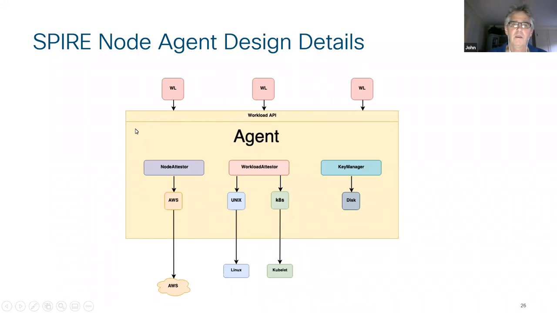A tiny bit on the Spire node agent design here. We talked about the workloads. The workloads will call the API, which I'll show a little bit later. It has a node attester, a workload attester, and a key manager as well, with similar types of operations as I described on the server. There are different paths for K8s versus Unix, if it's trying to do a workload attestation in a Unix versus K8s environment.